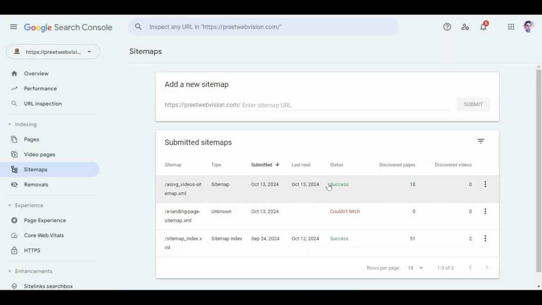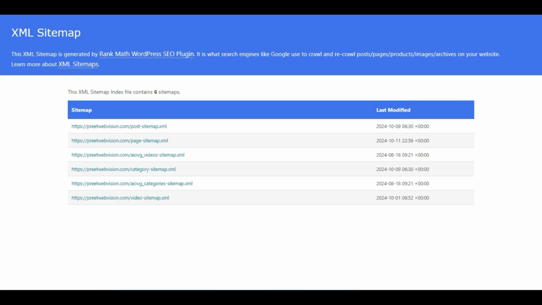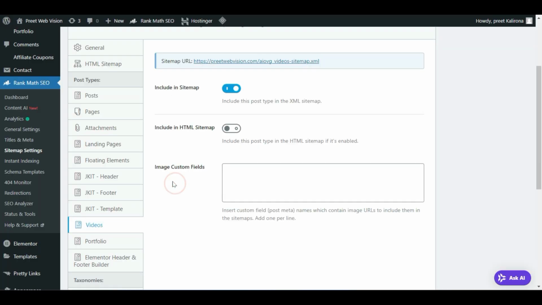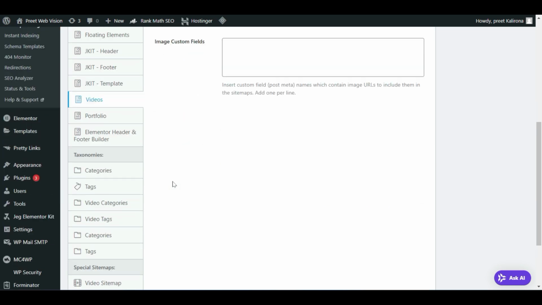As you can see, we have the date today, October 13, and the discovered pages are 10. This way you can manually add your sitemap in Google Search Console.